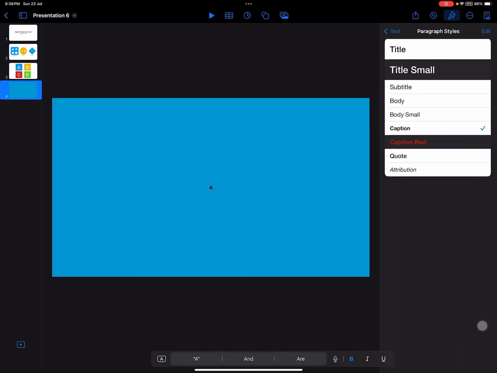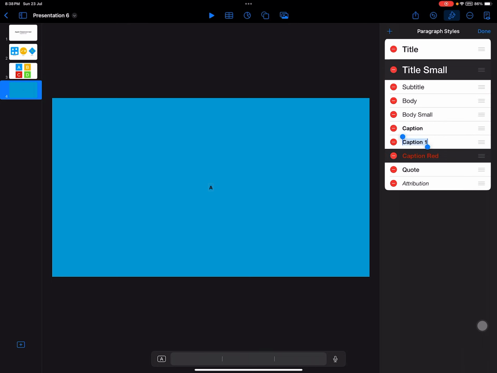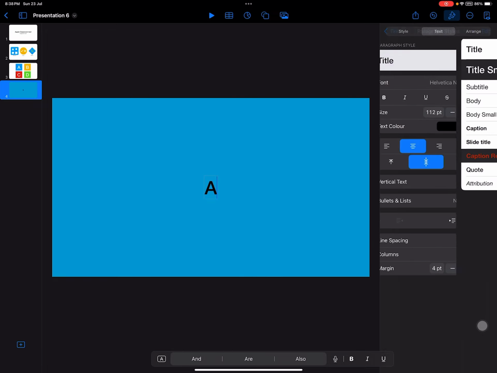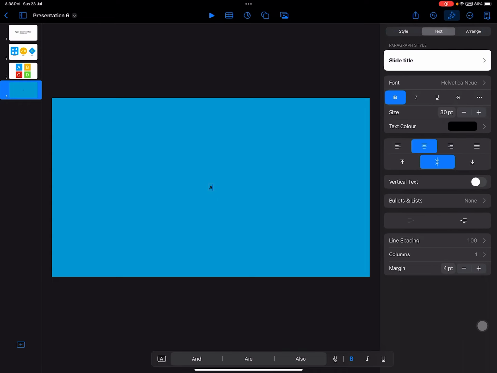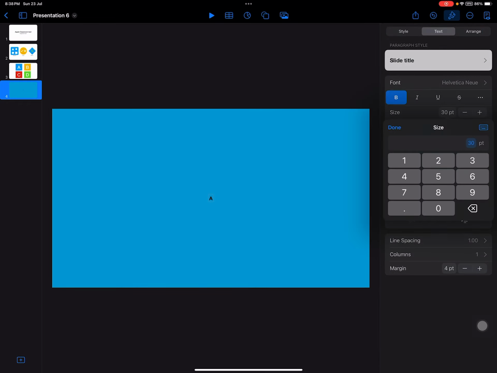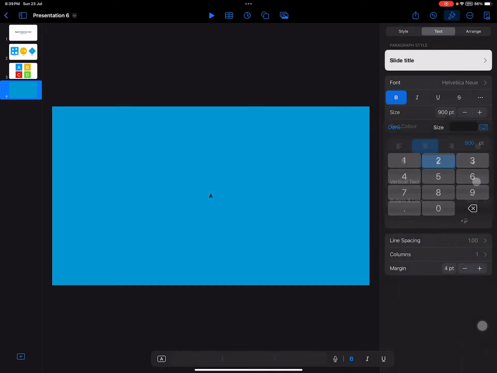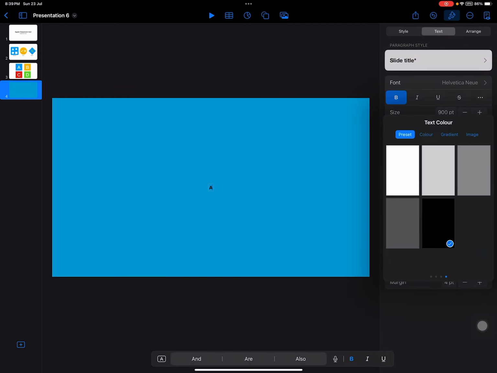And this one, we can just add it one and then create one. And this one, we can call it the slide text or slide title. Okay, like this one. Then now I'm going to update this one. It's like title, and I want to change it to just like what I mentioned just now, maybe 900, and then the color should be 9, like this.